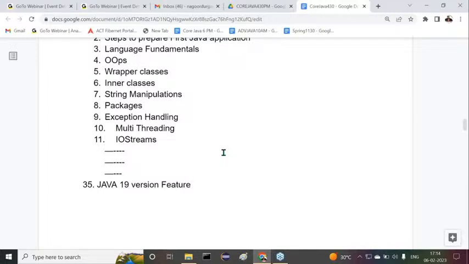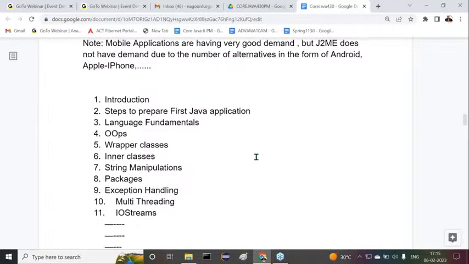No need to worry about it. No need to think much about it. Now this is the syllabus. Guys, all of you understand. Only one minute of time. I'm telling you, observe carefully.